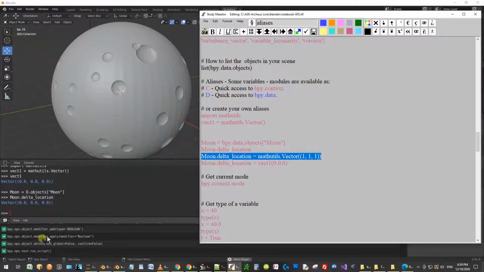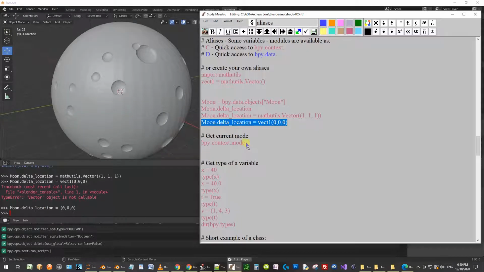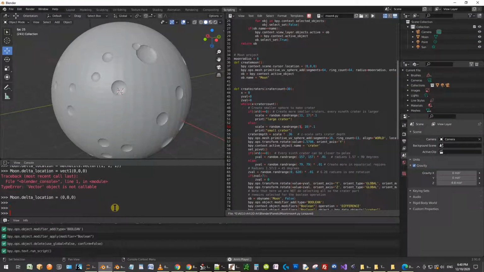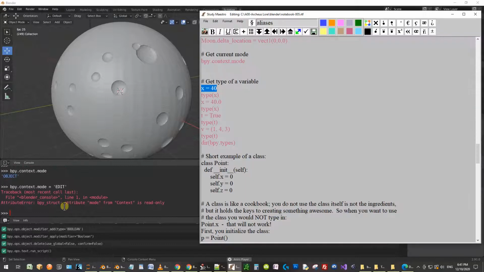Let's change the moon location. Let's see, BPY context mode. Alright, yep, I'm in object mode. And the reason why you'd use that is, say, if you wanted to find out what context you were in during your coding.